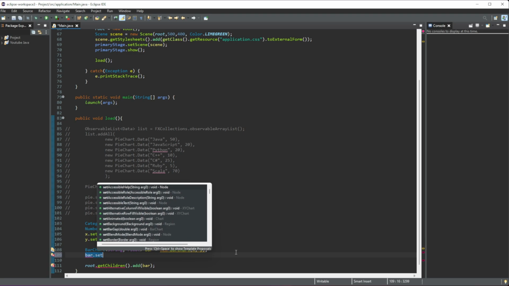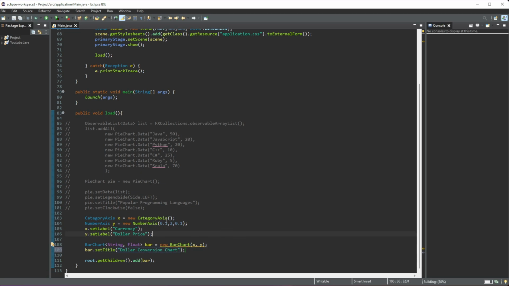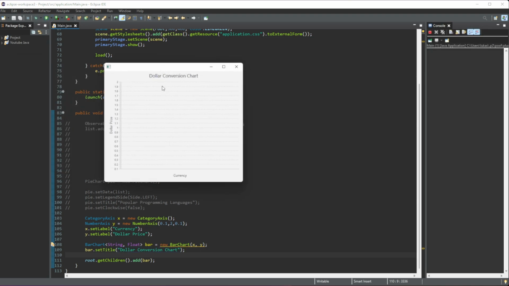Then we can also create a title for this bar chart, just like we did with the pie chart. So we'll do a set title, we'll give a name. We are using dollar, so we'll do dollar conversion chart. This is just the bar chart that we're using. And now we can pass in a bit of data, because at the moment we have no data. If I run this, for example, this is what we have at the moment.